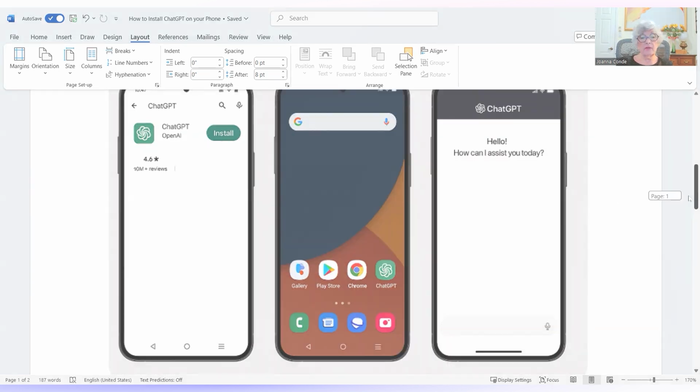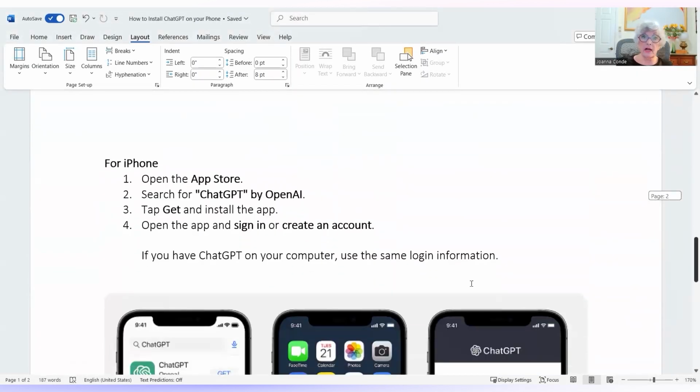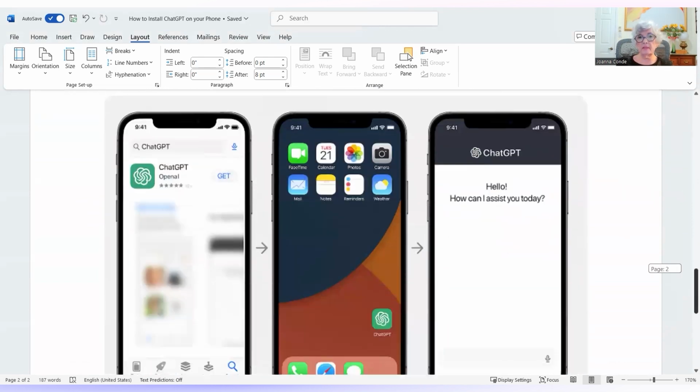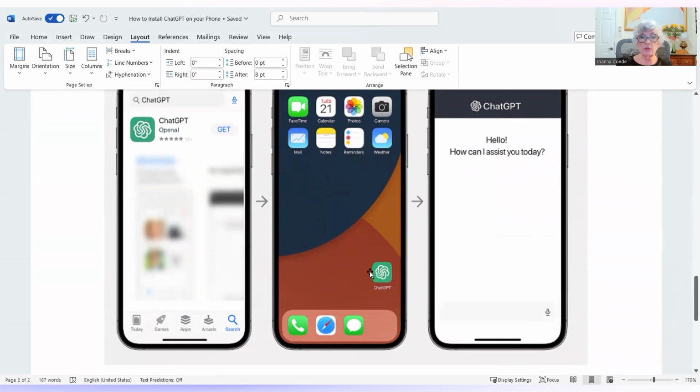Or ask me anything. If you are using an iPhone, you open the App Store, you search for ChatGPT by OpenAI, you tap Get and install the app, and then again, you sign in or you create an account. And your screen should look something like this, which is very similar to the one above, except for the first one.